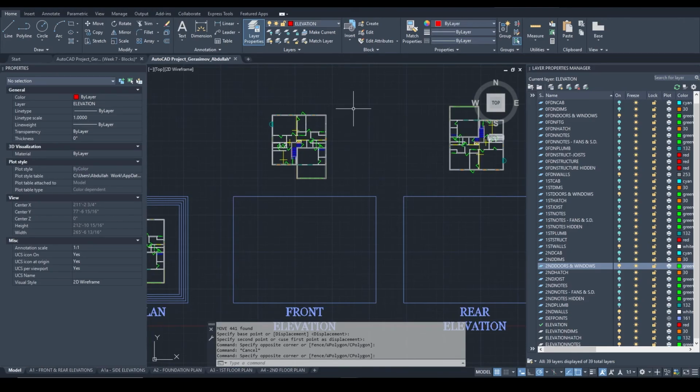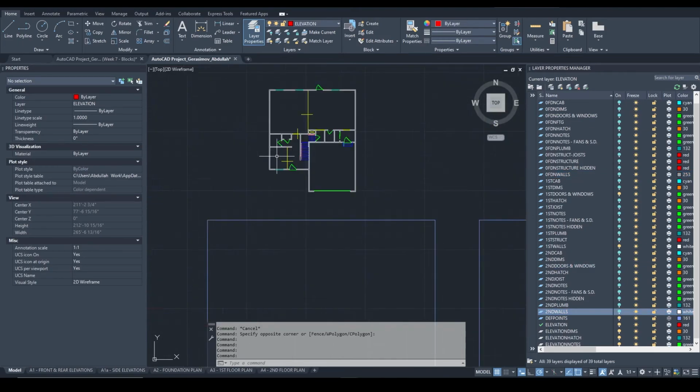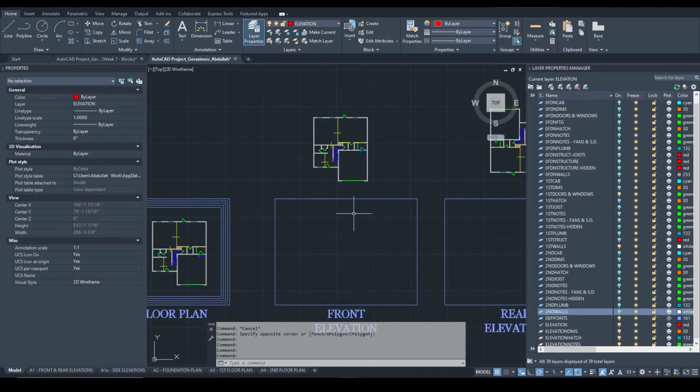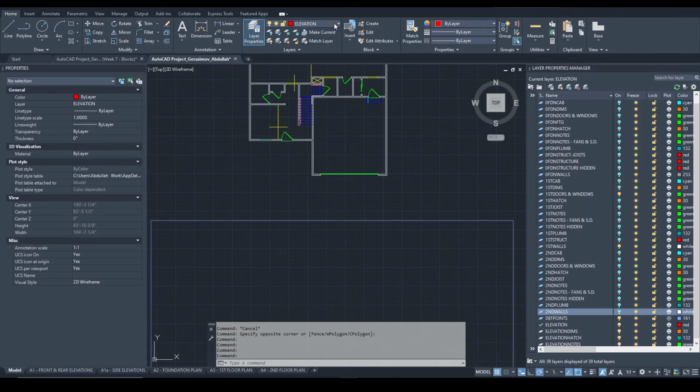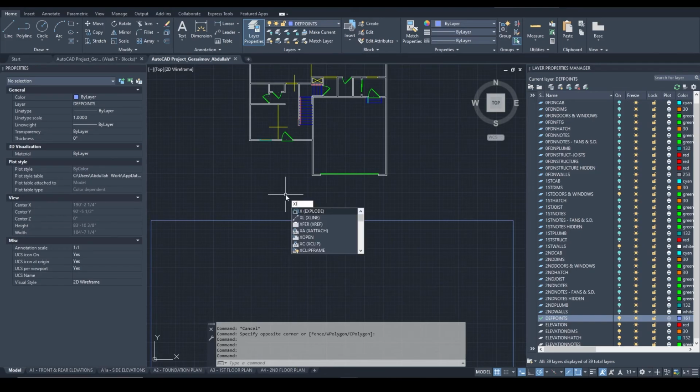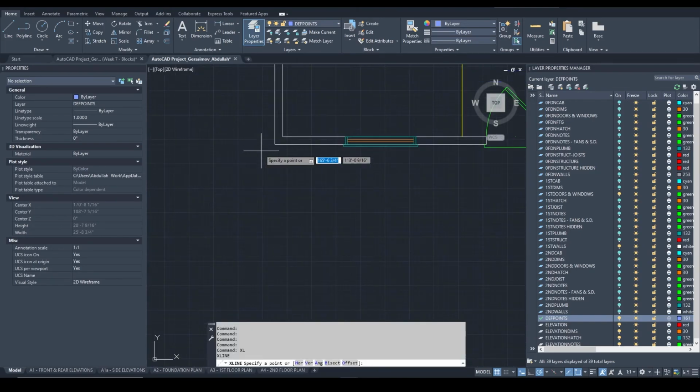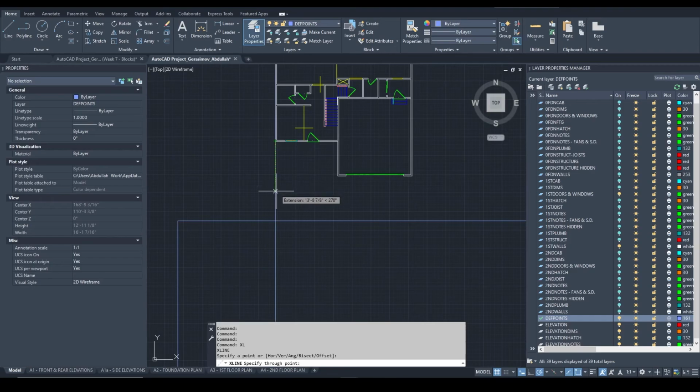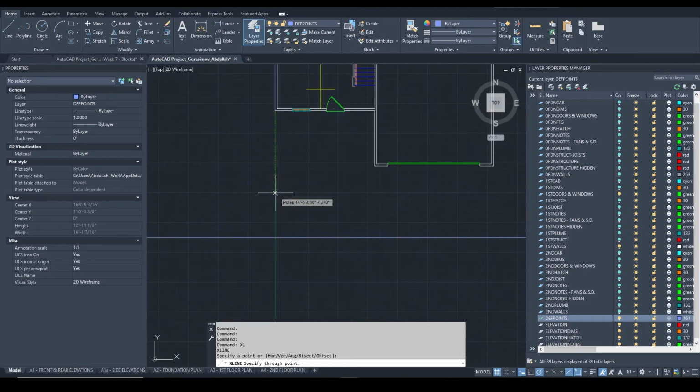Next, let's only leave the first floor layers on. So we're turning off the foundation layers and the second floor layers. And let's start with the first floor and draw the axis lines, which are the reference lines from the corners of our building. Make sure that you select the def points layer so they're not going to get printed. Type in XL and draw them from the left corner, the middle corner, and the right corner.